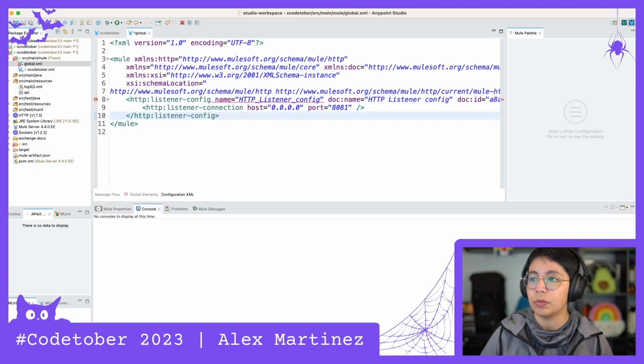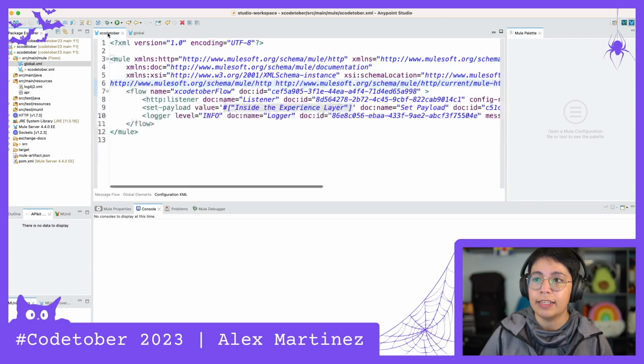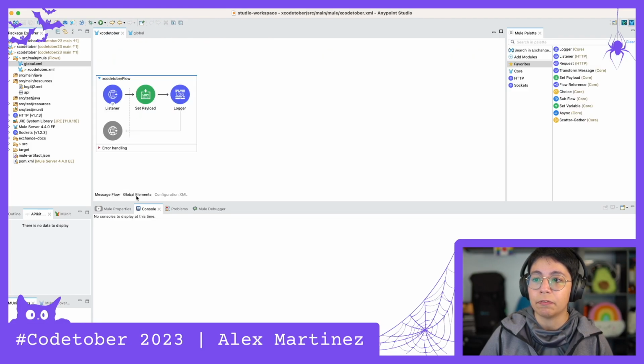This has to go away. Let me just save this again. Yes, there we go. So now we have the HTTP listener config right here in the global file. And in the main file, we just have the flow, but we don't have any global elements. So that's the first thing that you are going to do in the 3 of them.